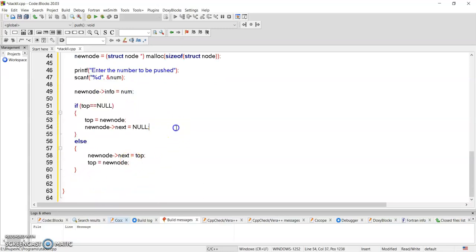Say for example, nothing was there. Top was null. So I insert 12. So 12 next will be equal to null. Now this will be my top. So that is what I have.